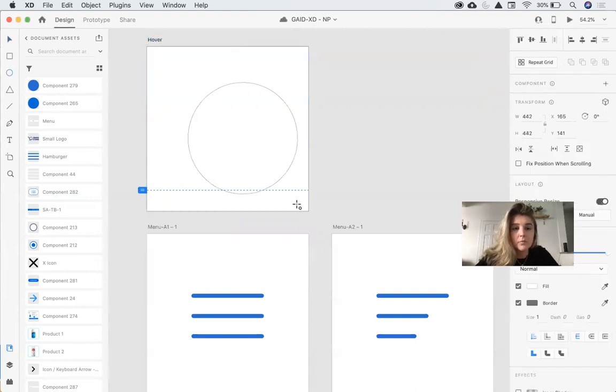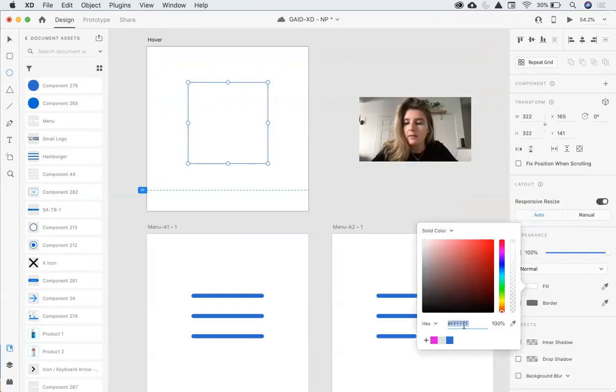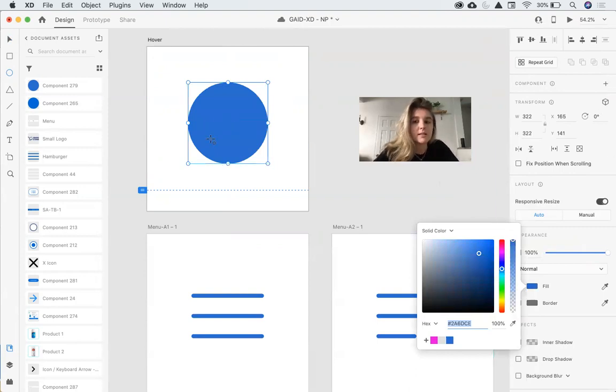So first, we're going to just revisit something that we already went over, which is the hover state. I'm going to go ahead and draw a circle, pretend like it's a button. I'm going to make it blue fill. And if you notice, I don't have my hover capabilities. That's because it's not a component.